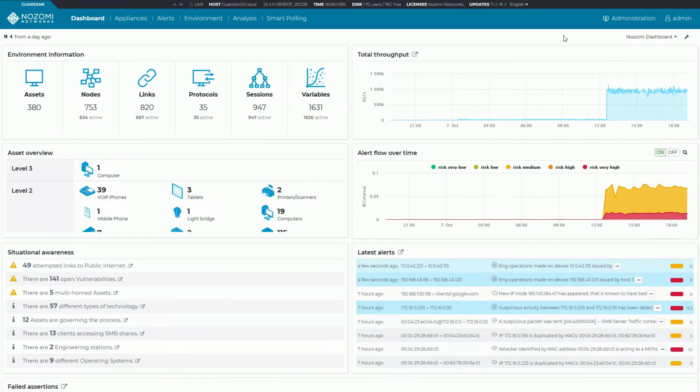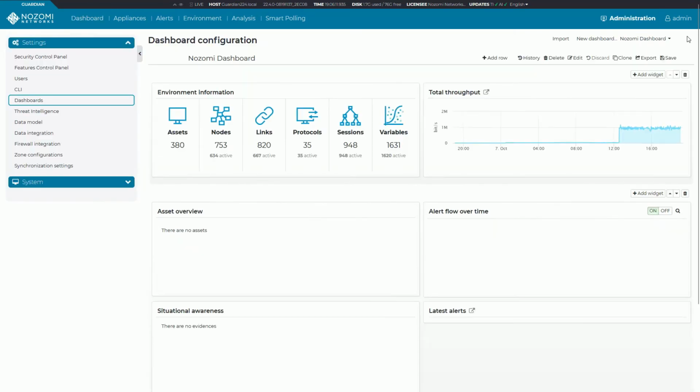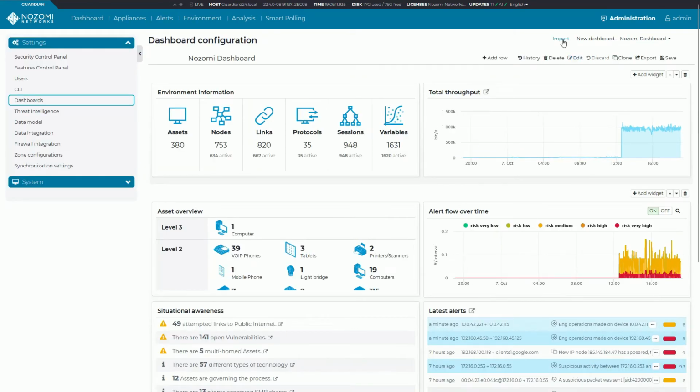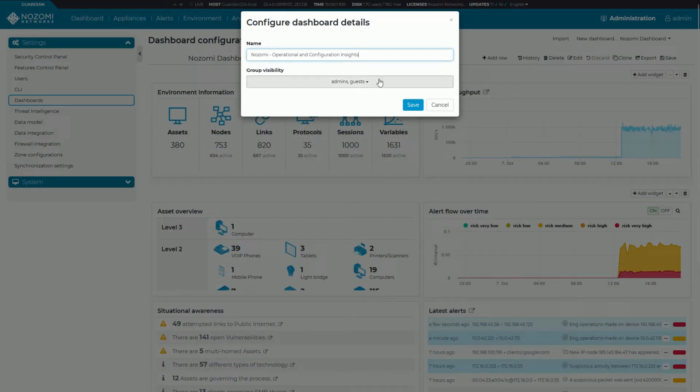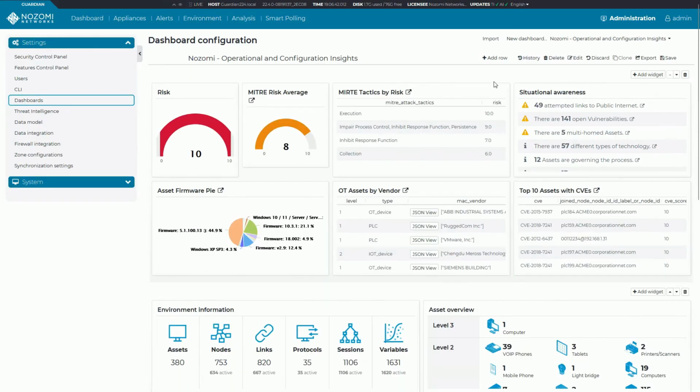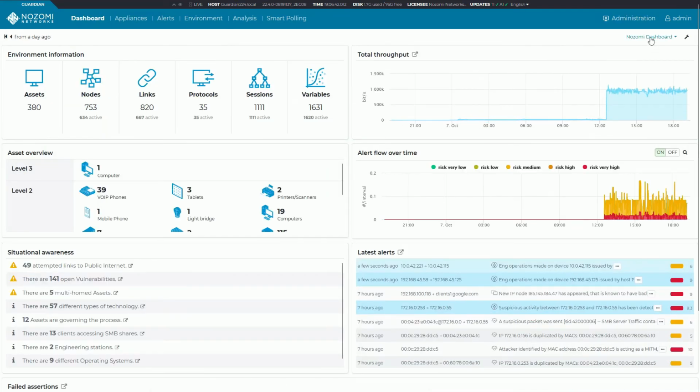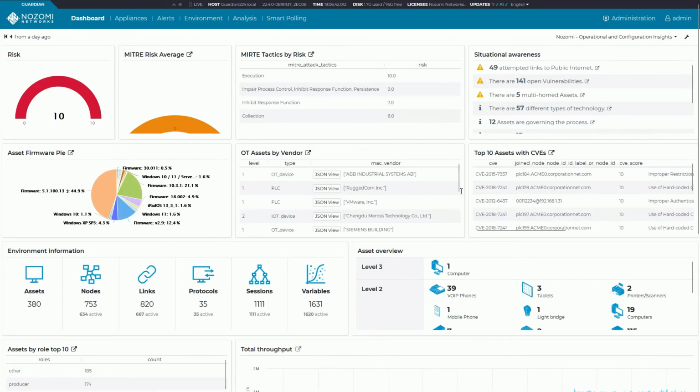So let's go back over to a clean installation. We'll see here that we only have this one dashboard available. Let's click the handy wrench icon again. We'll go over to import. Now you see this JSON file, which is the dashboard that we just exported. We'll click on that, click open, select who the group visibility is. In this case, we'll do admins and guest. Hit save. And now our dashboard has been saved and is in the right place. So then if we go over to the dashboard screen, we now see our default dashboard, and we now have the dashboard that we just imported.